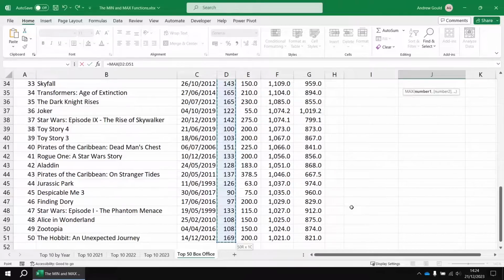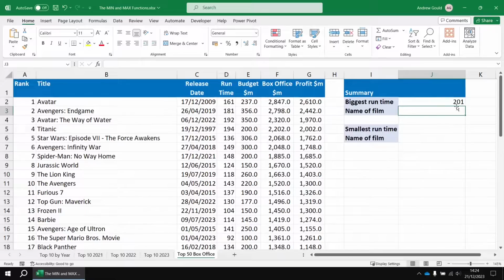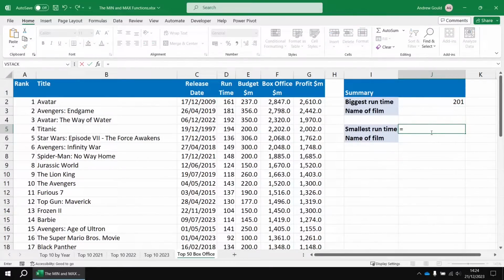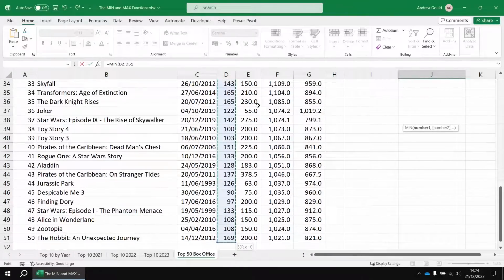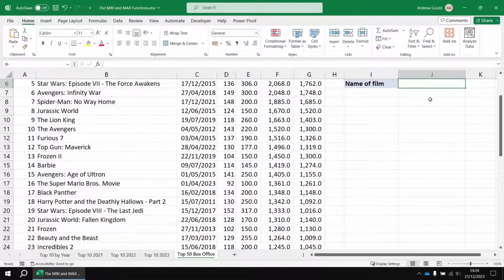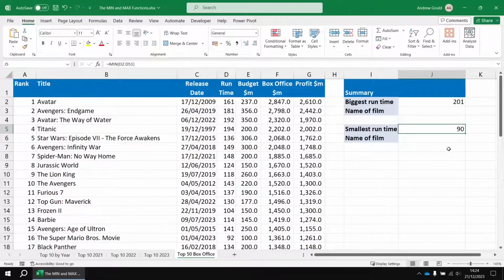I can then just close the round brackets and hit enter to get the number of the longest runtime. Exactly the same idea to get the min. I can say equals MIN in cell J5, open some round brackets and then click on cell D2, hold down Control and Shift, tap the down arrow key to extend the selection down to the end, and then close the round brackets and hit enter. And there's the shortest runtime.